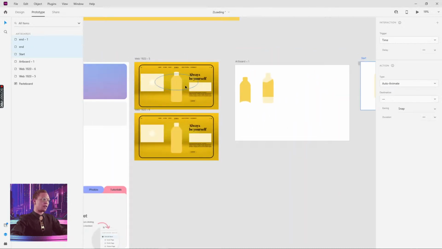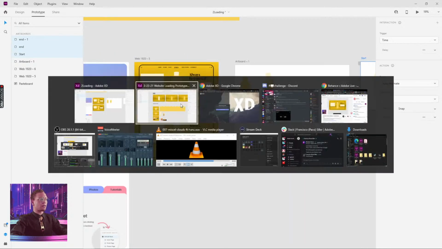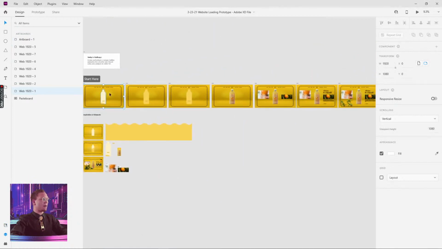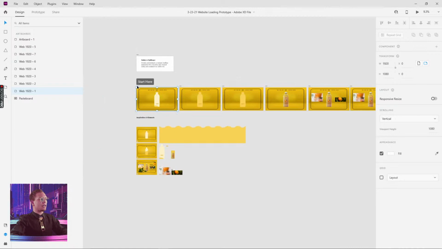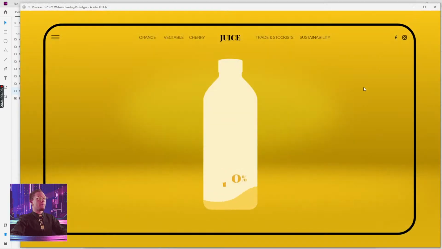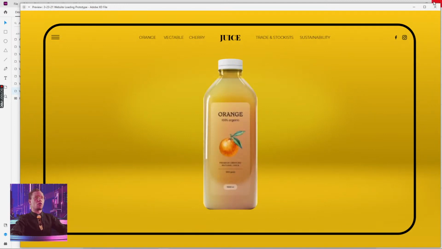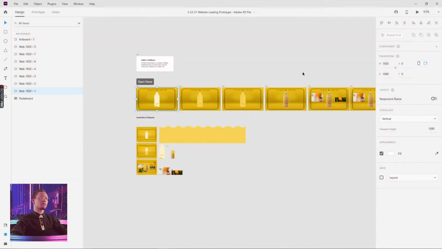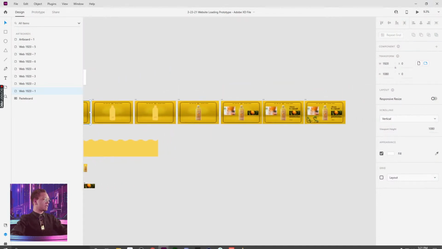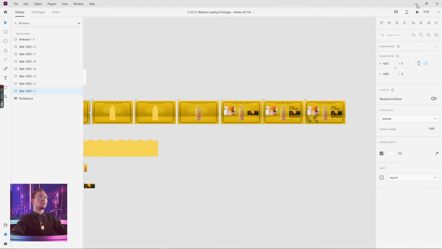You'll have to have 3 artboards here as well. Just for example, I have about 1, 2, 3, 4 artboards just to get that animation of going up 100% and then the orange juice. Okay. All right, we are almost at time. Let's finish up this orange juice animation.